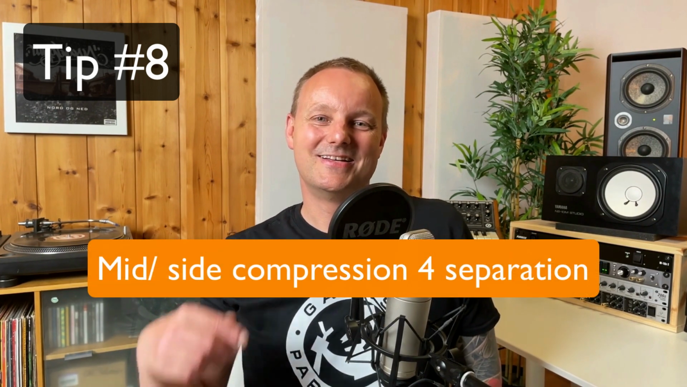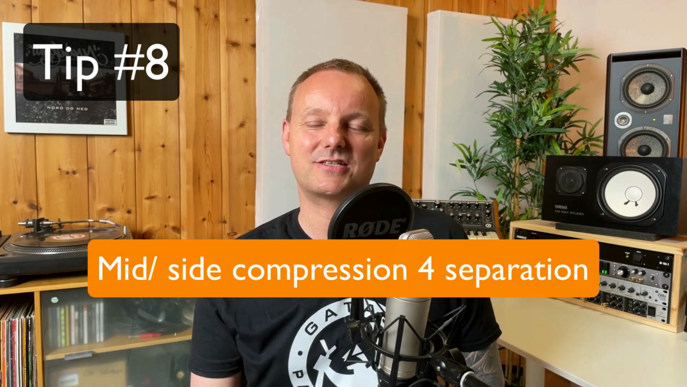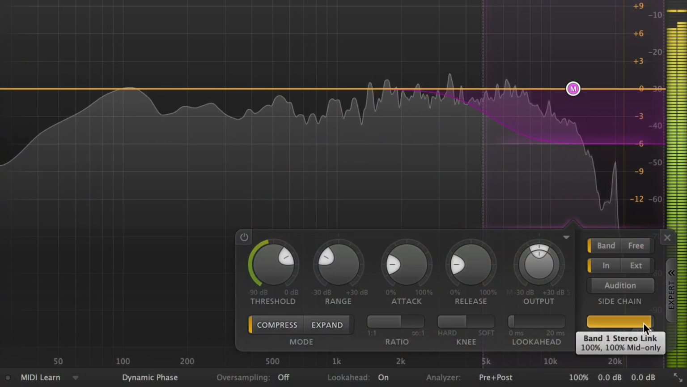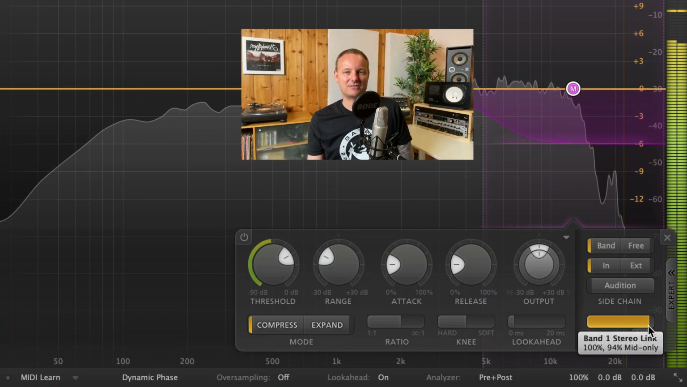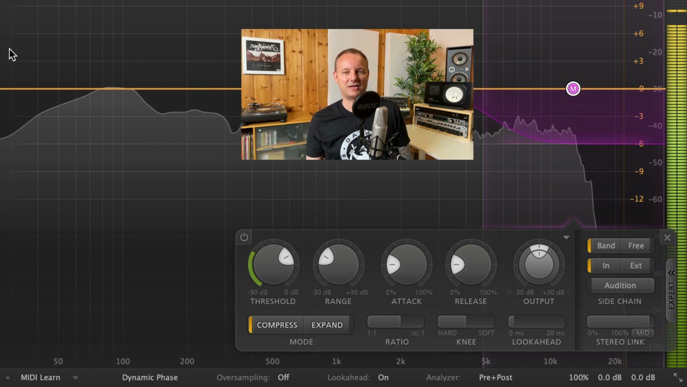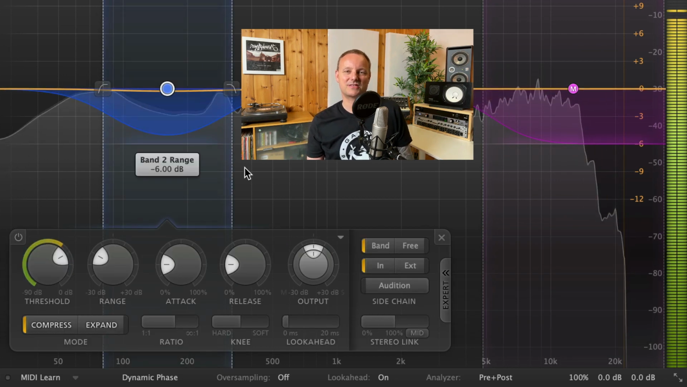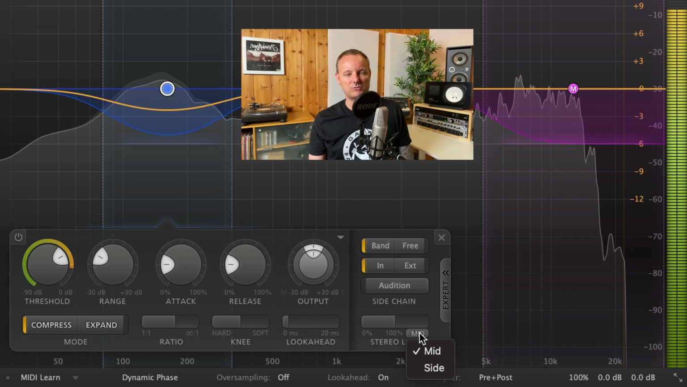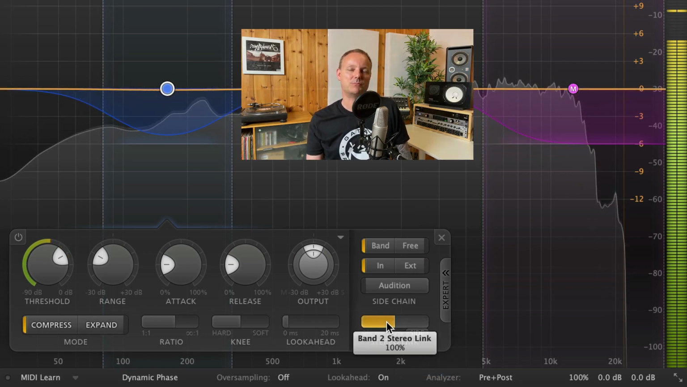Tip number 8, mid or side compression for separation. So for example, I can compress the mid a bit in the top frequencies to expand the width of the high-end elements, and I can compress the sides further down the frequency spectrum to get the mid to pop a bit more. This is a great technique to alter something that needs to be altered.